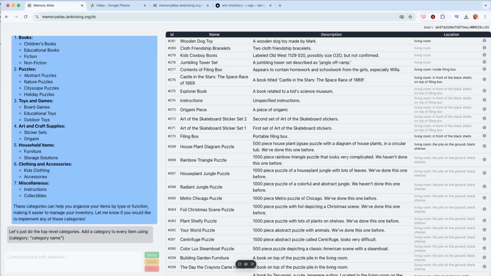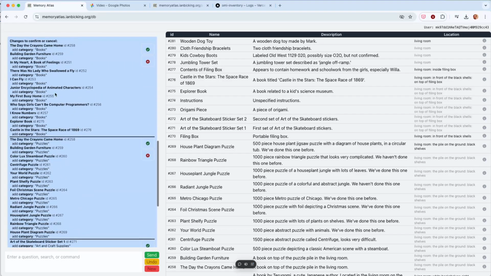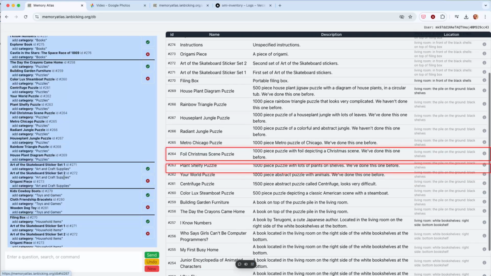Now, in this case, it doesn't know yet how to go through everything, so it's probably going to go through the things that it sees on the screen. But you can see it adds a bunch of categories to a bunch of these items. You can kind of see which item is which if you want to look through these.